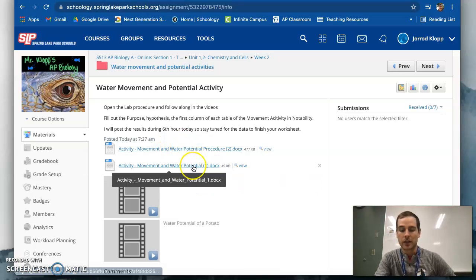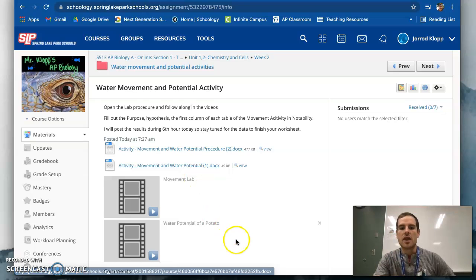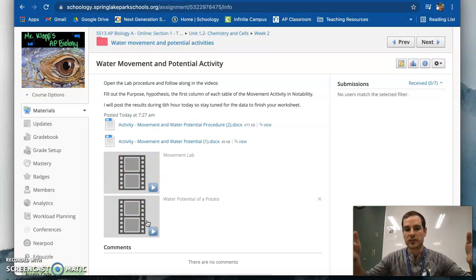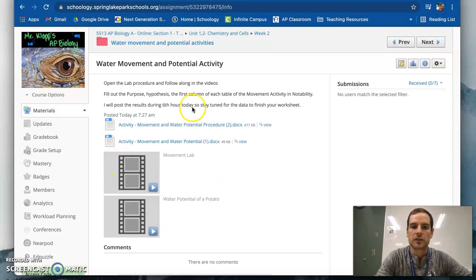It will bring up the worksheet that I want you to work on, and then it'll have 2 videos right now. These videos are me going through the lab procedure, and they'll help you fill out the worksheet. Read the description up here for what you need to do. Essentially, you're just following the videos with the lab procedure. Fill out the purpose and hypothesis, and then the first column of the table of the movement activity and the water potential activity in Notability. So make sure you get this worksheet into Notability.